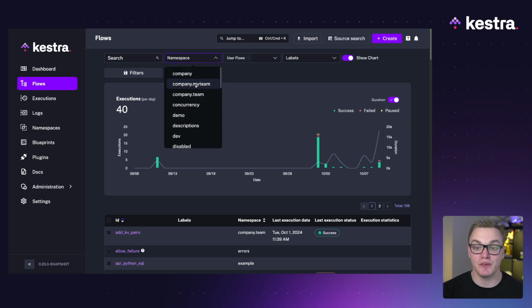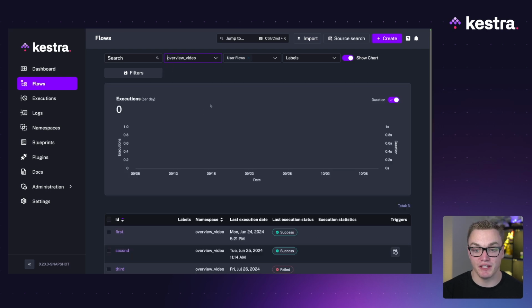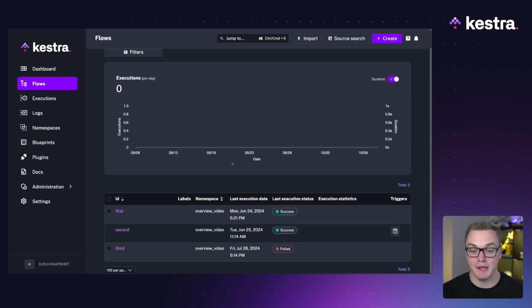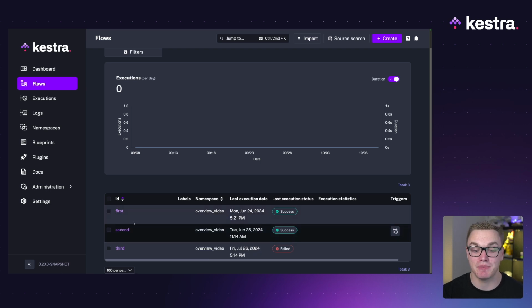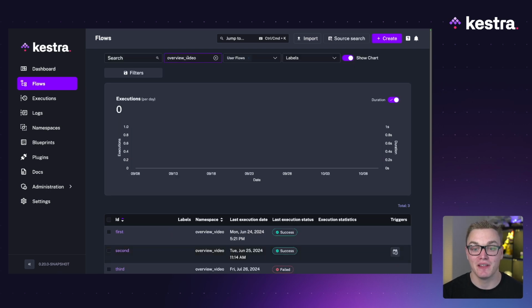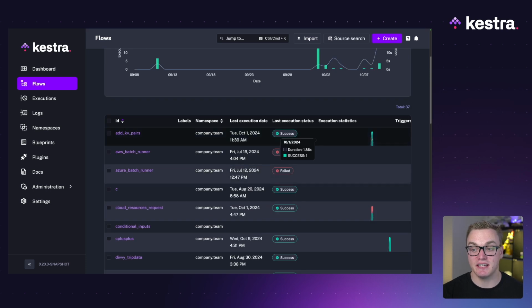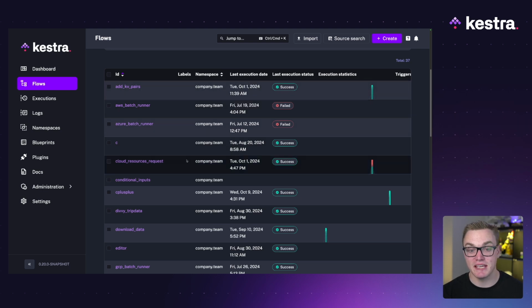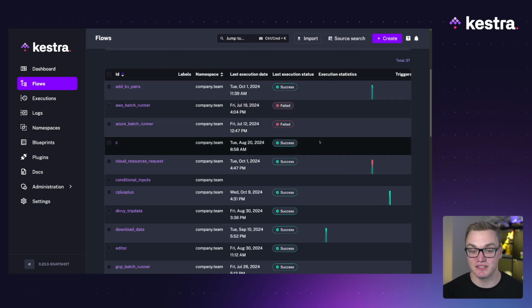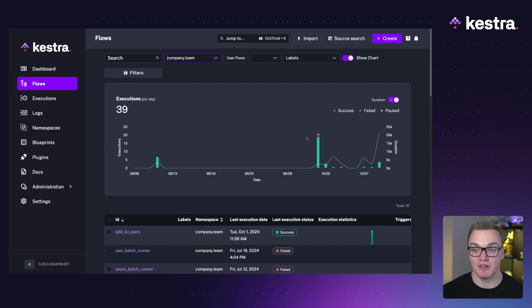Now again, you can filter this by namespace. So here I'm going to filter this by overview video, and here I can see that I haven't had any executions in the last month for this namespace, but I can see the workflows related to the namespace in here as well. I can change this again to company.team, and here I can see execution status, when it was last executed, labels associated, triggers, and so on. And I can see all of these by scrolling down.